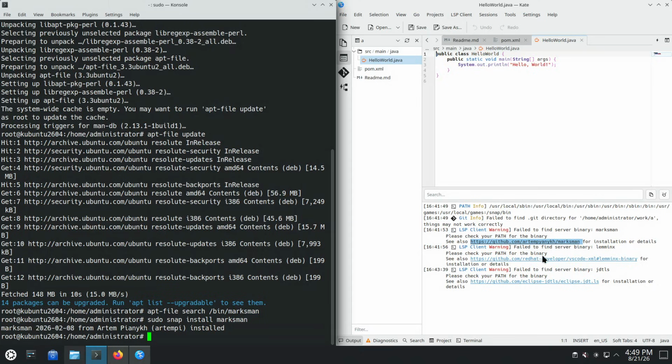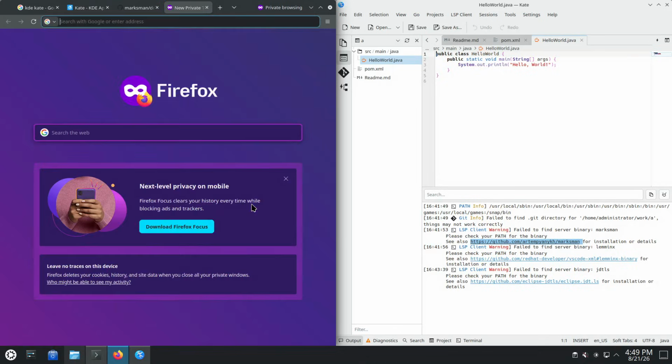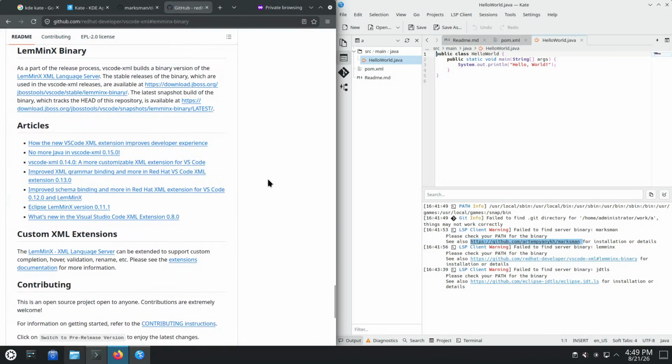Okay, next up we want lemminx. I'm not sure what for, so I'm curious. Let's see what this thing is. Is it for Maven? Is it for Java? What is it for? XML language server, because Maven is using the XML extension for the pom.xml file.